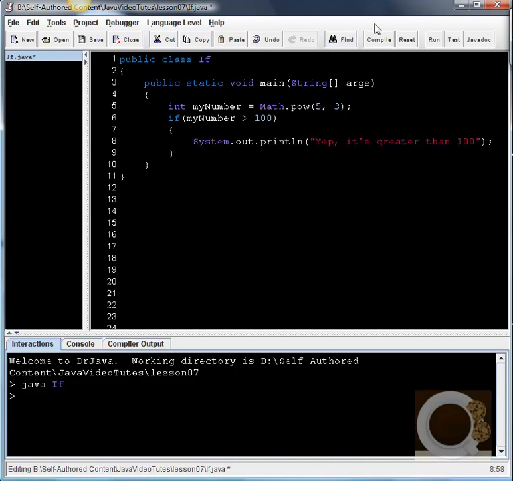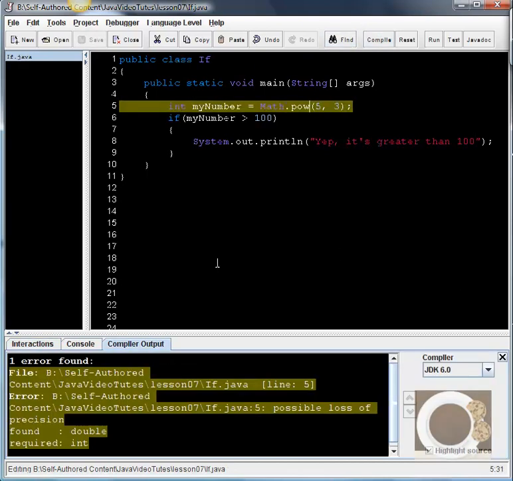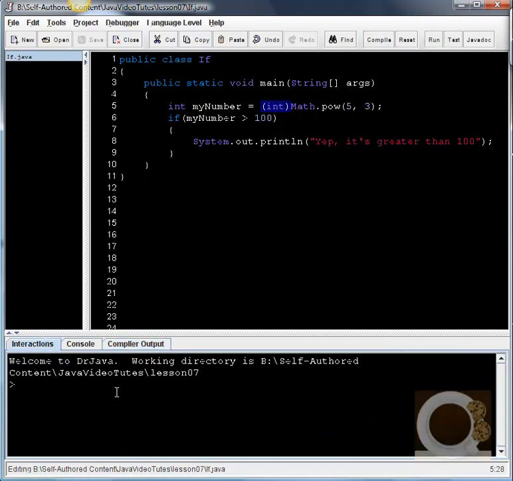So now let's go ahead and compile that, and I have an error here, and it says possible loss of precision because math.pow returns a double data type. So let's go ahead and cast that to an int just so the compiler knows that we don't care about losing precision, and we're going to run Java if, and you will see that it's greater than 100. However, let's go ahead and change this to 200, and you will see that it prints out nothing because math.pow(5, 3) evaluates to 125.